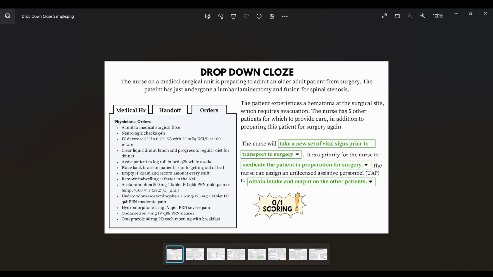This is 0 or 1 scoring. For example, in the first blank you did it right, so you will get 1 mark, and in the second blank, if you did it right again, you will get one added mark, and in the third one, if you did it wrong, you will get 0 marks. So the total score for this will be 2.